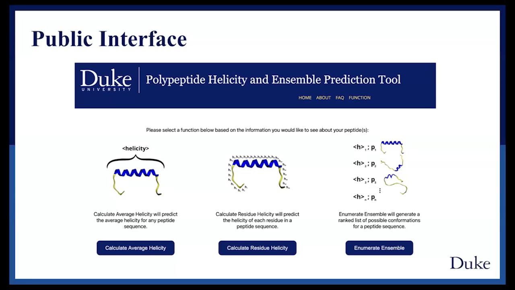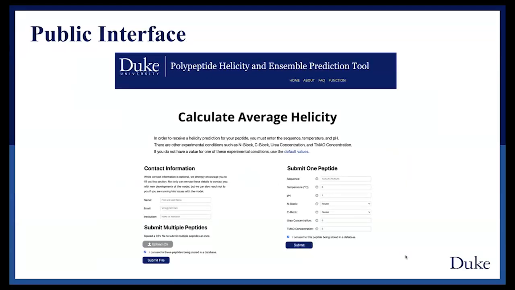Additionally, we have a navigation bar, so the user can navigate between the home, about, and FAQ page. Once the user presses a button based on the information that they want to know about their polypeptide, it will then bring them to this page where they have optional inputs such as name, email, and institution, the option to upload multiple polypeptides as a file, or the option to just upload one polypeptide.